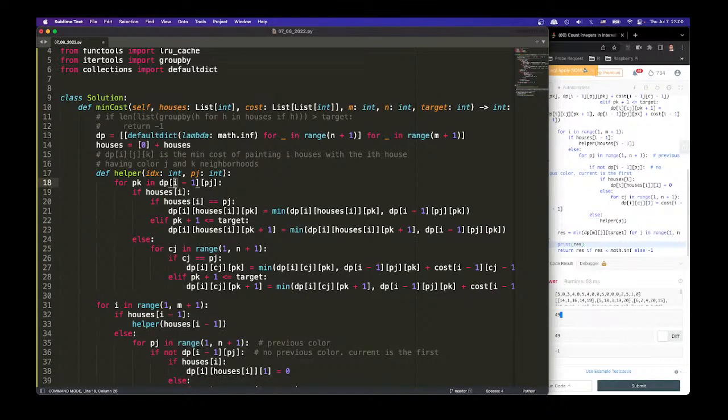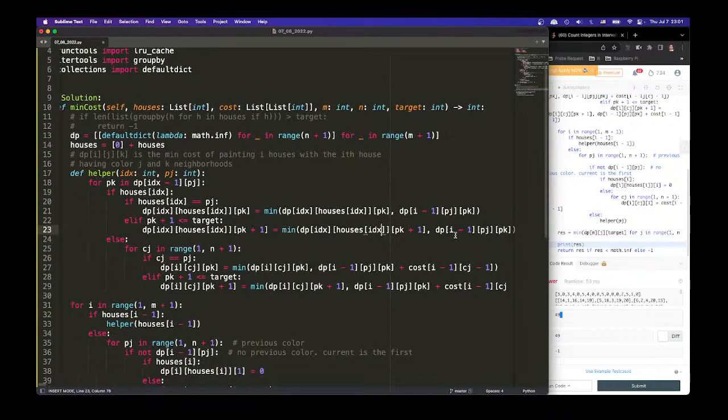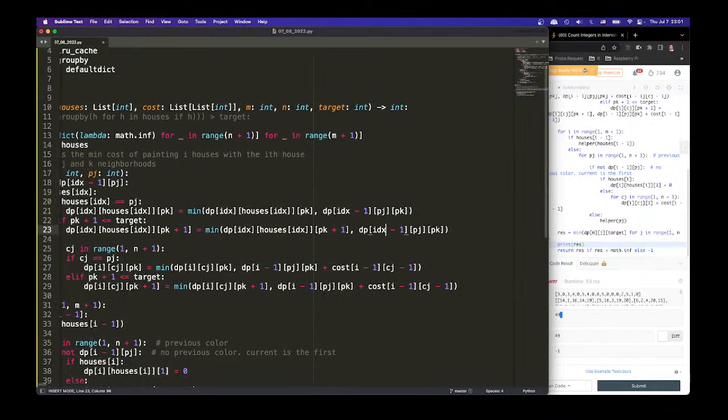My God. Index. Houses index. Index, index.